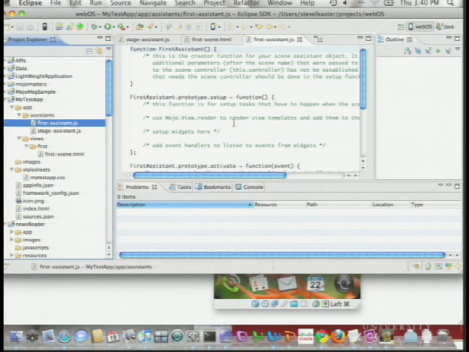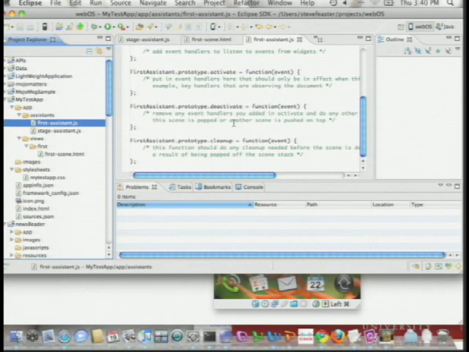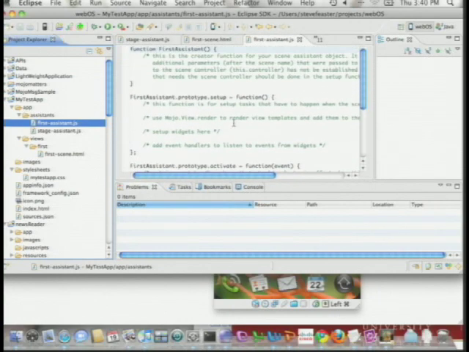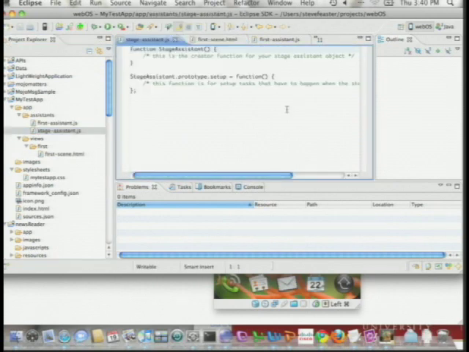So the first assistant stubs out the scene lifecycle functions: cleanup, deactivate, activate, setup, and the JavaScript constructor function. And the view file just adds in a little bit of HTML. So now if we launch the app, nothing will happen. We have to first add in our stage assistant, we have to push the scene.